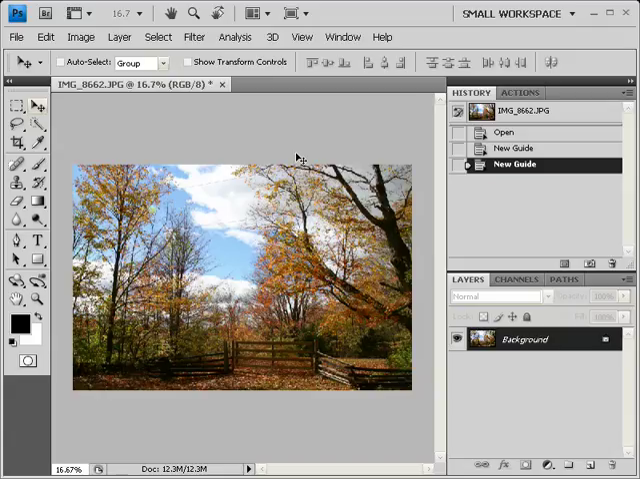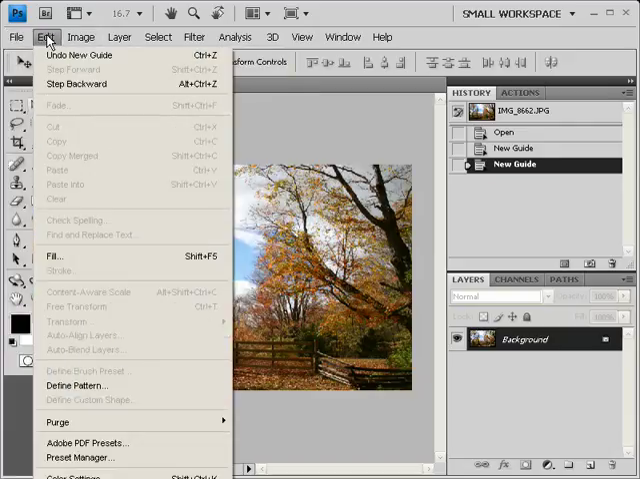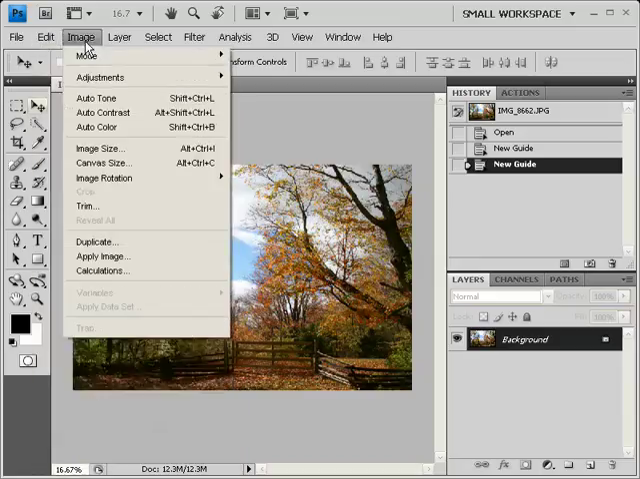But if you ever find you're doing something quite a lot and you're not sure what the shortcut is, just simply open up any of these menus at the top and look down the right hand side. Look for what it is you want, like for example edit, undo new guide. I can get rid of that, or I could have just used Control+Z. Control+Z at the top there would have got rid of that. So all the shortcuts are actually shown just up at the top there. So that's what you can do.